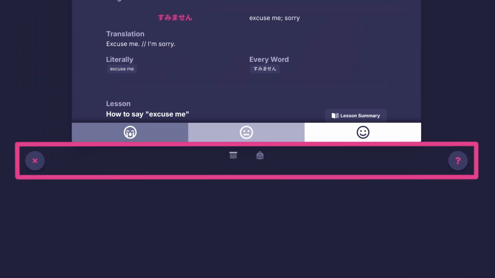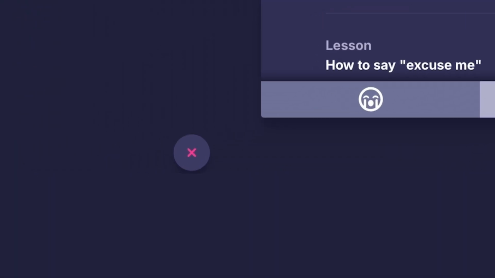And then we have these buttons way at the bottom. So the X here closes your reviews. This box archives the review, right? You won't see it again. And then the backpack here adds it to a review set if you want to practice something specifically outside of the NativShark Study Now button. More info about all that in the description.